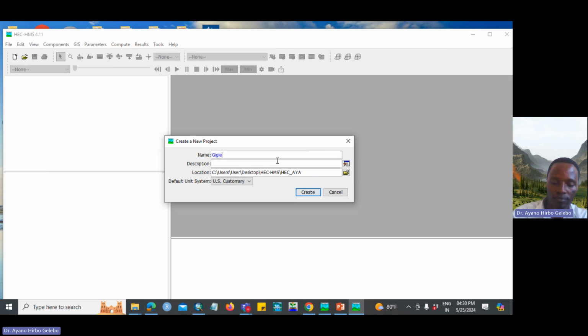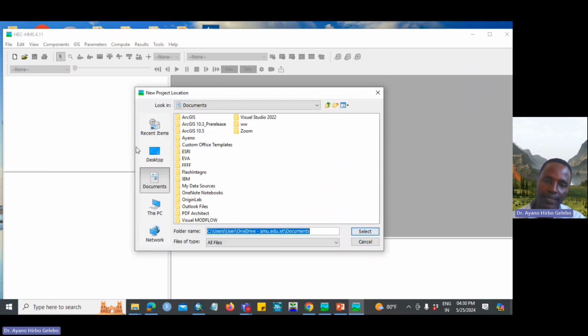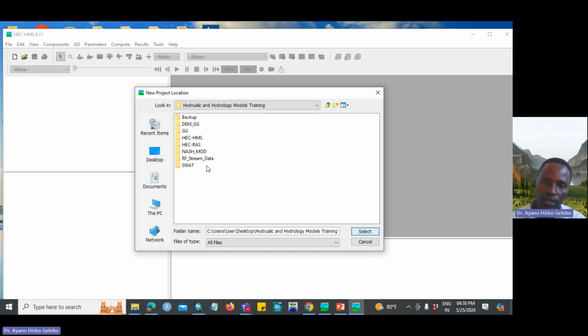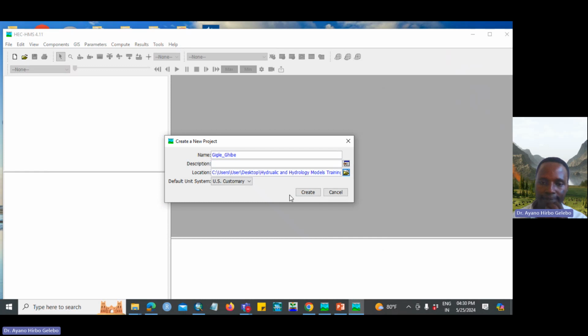This is my river watershed name. Then choose the location on the desktop, and set the default hydrology method. You can also change the units: USA unit system, metric, or USA custom. You can make it metric, no problem.